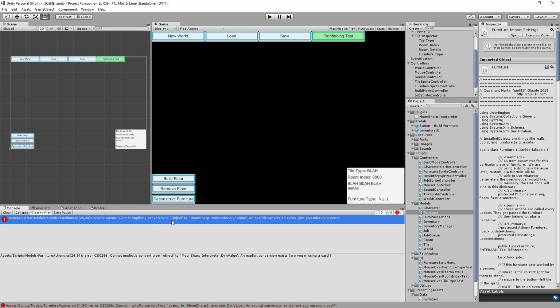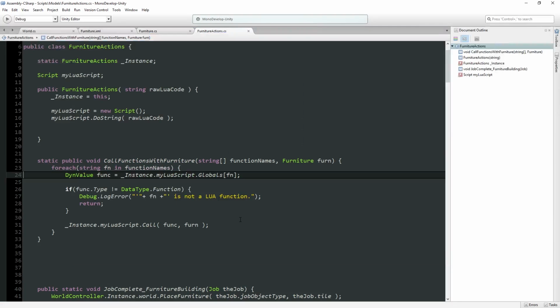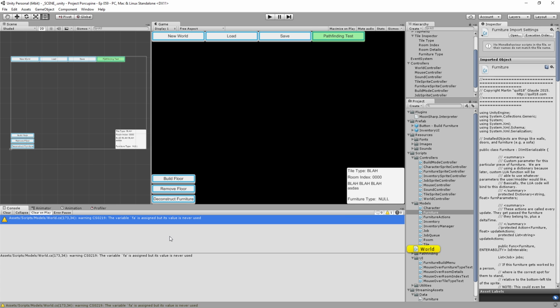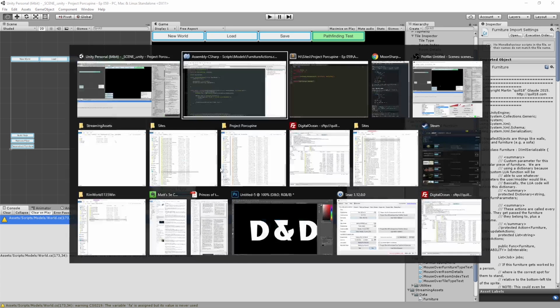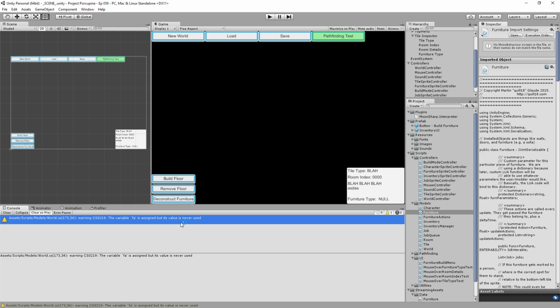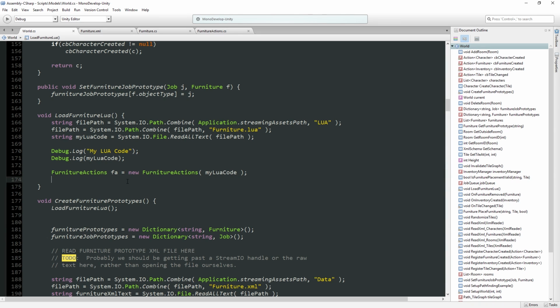Then cannot implicitly convert object to dyn value. Does this not require a dynamic value? Or does it seriously just return a function, an object? This is returning an object, which this accepts, but it must be a dynamic value. I don't know. Let's try casting it and see what happens. I might be wrong about that. Variable phase assigned a value but never used. Right.